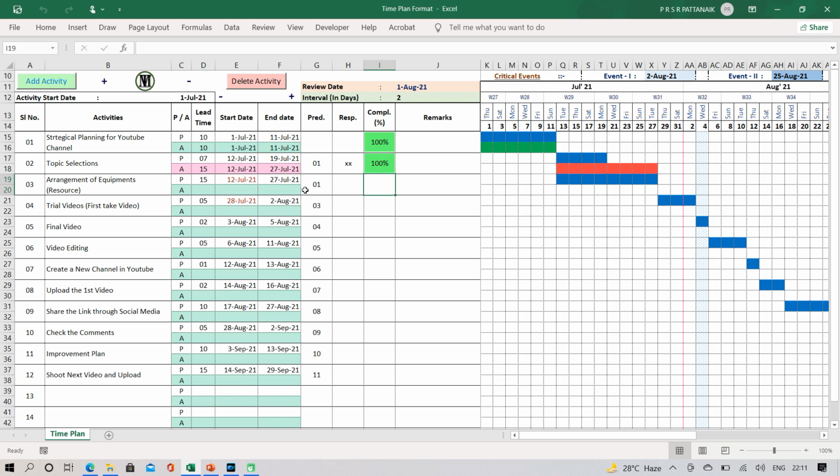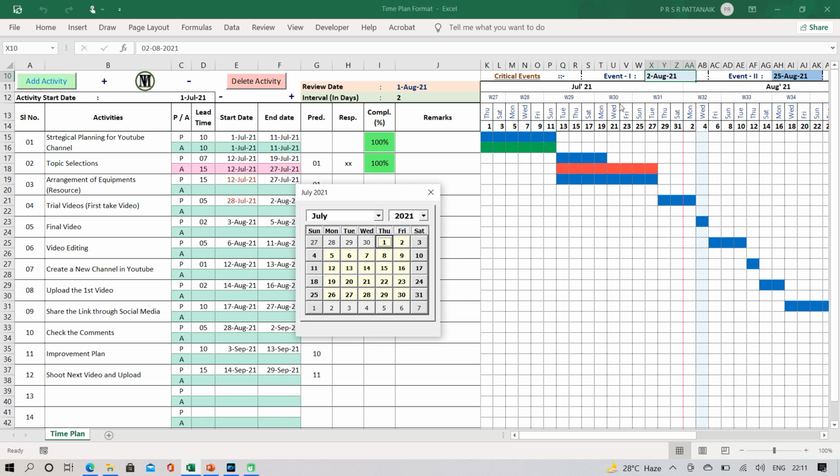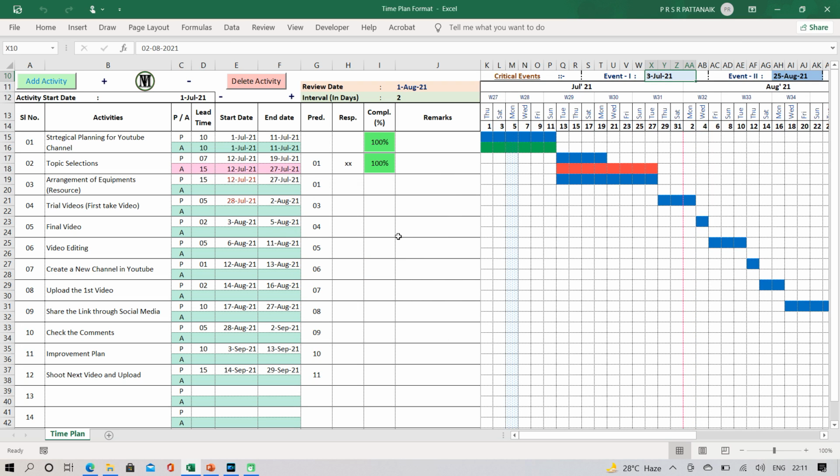In a similar way, we can do all these activities nest by nest. So this will give the same basic pattern to all these activities. And next, coming to the critical events, how it is working here. So here we are just putting the critical event. For example, the 3rd of August, the final video. I'll put the 3rd of August. Sorry, this is the 3rd of July. Okay, for example, it's the 3rd of July.